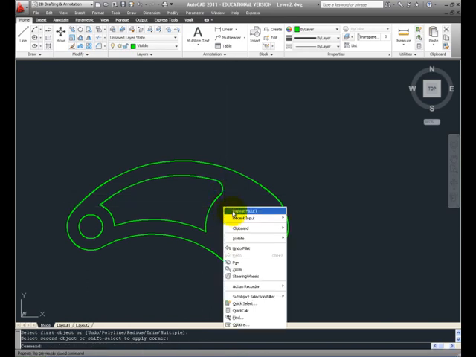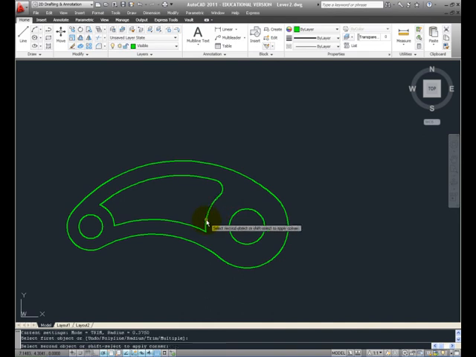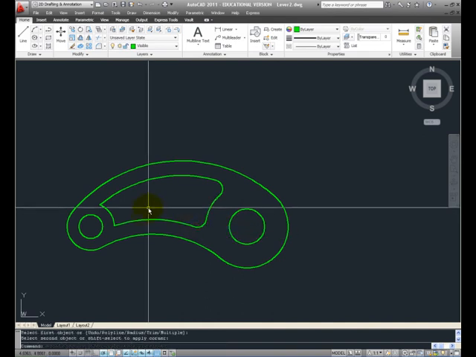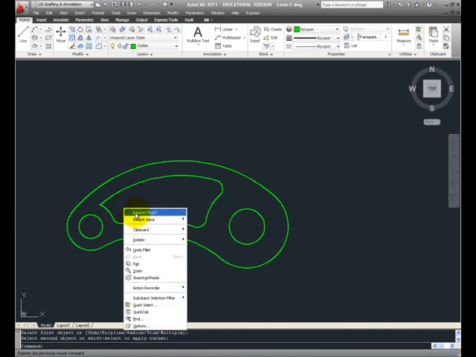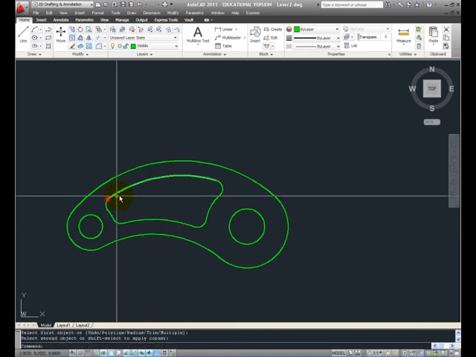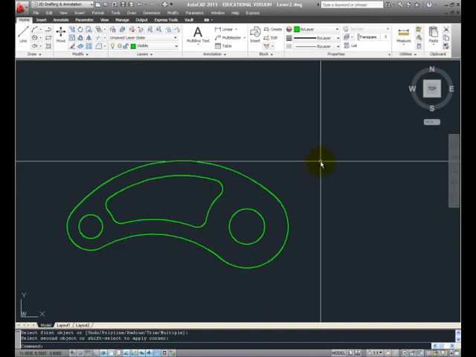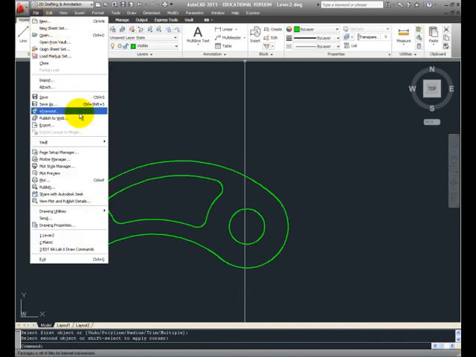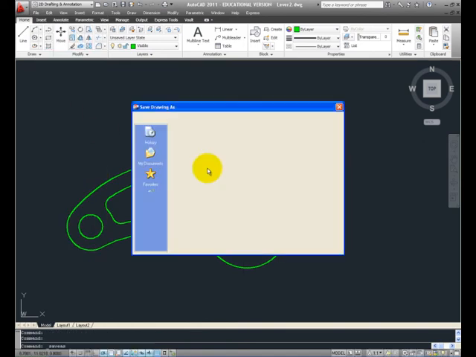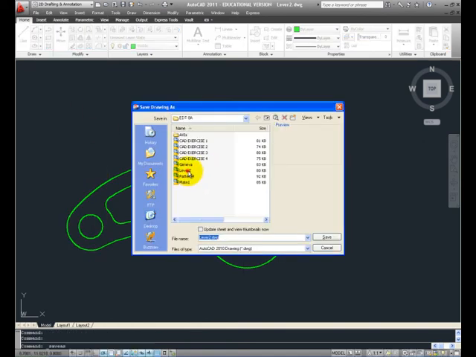Let's repeat the command, and we'll place a fillet right here. We'll continue with that same operation for the remaining two vertices. We'll click on File pull-down menu. We'll click Save As, and I'm going to save this as Lever2.